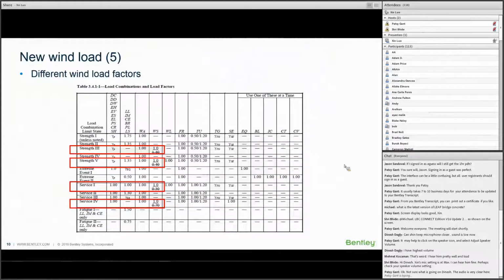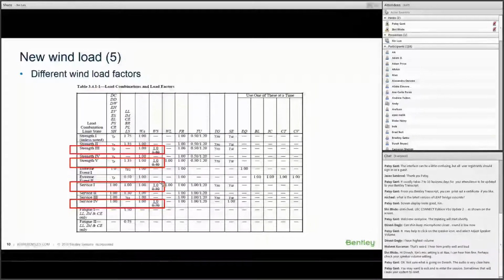The new code has new load factors for wind load on structure. For strength 3, strength 5, service 1, service 4, you can see the change of the load factor here as highlighted.